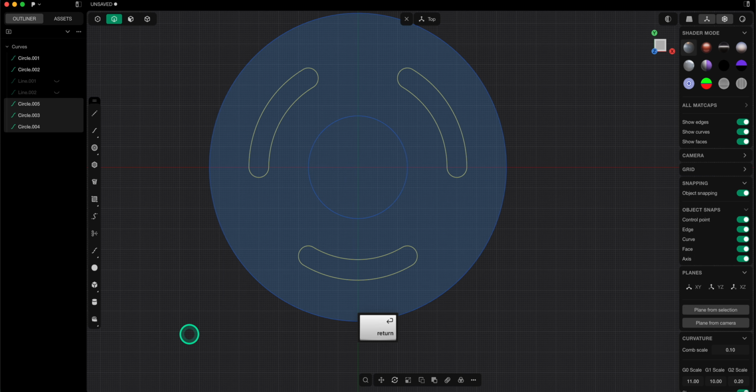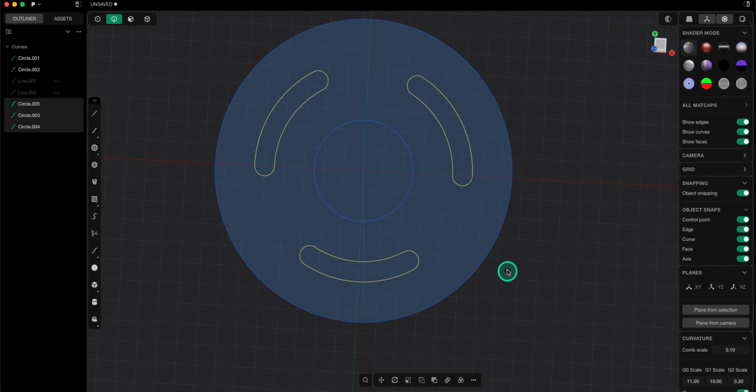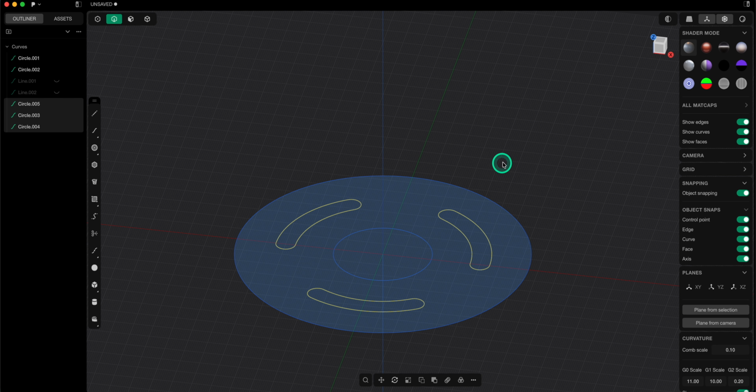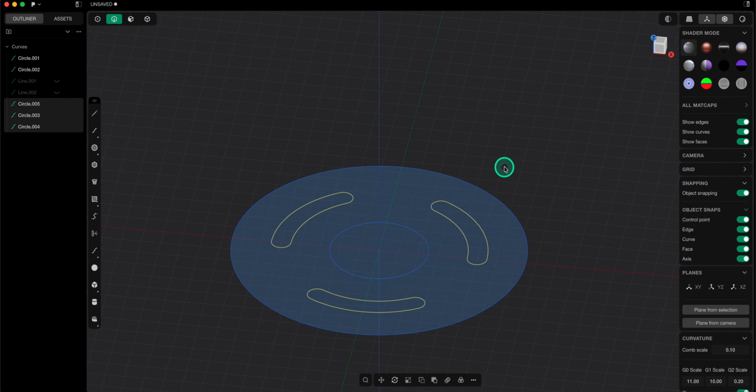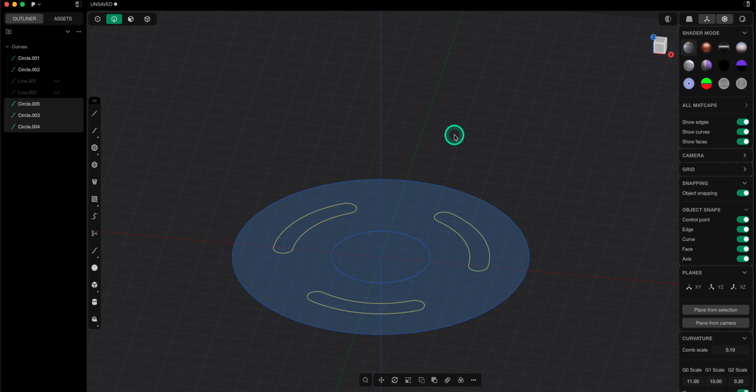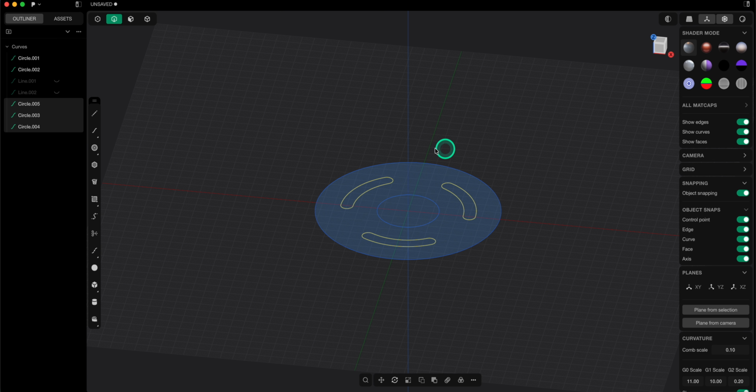I press enter and enter once again to confirm it. I close the sketch, I rotate the view slightly. I do this by pressing the middle mouse button and I can rotate the view, and with the scroll wheel we zoom in and out.